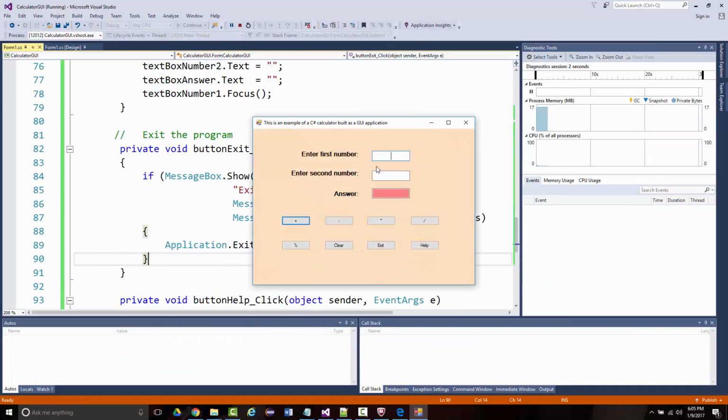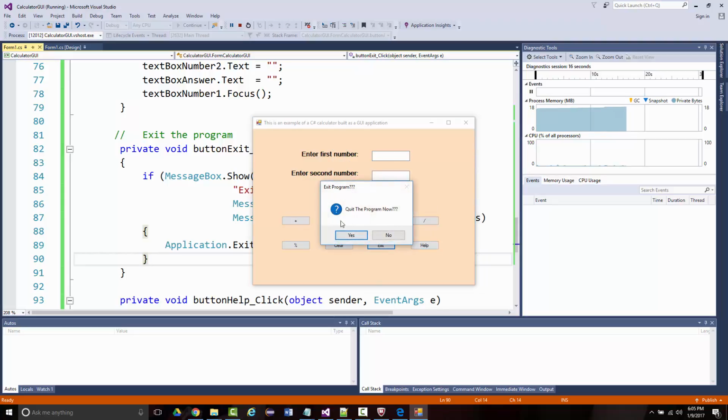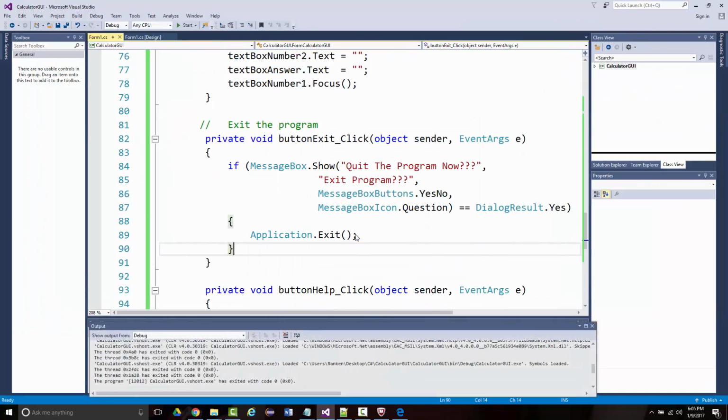So again, I'll just put in random numbers. I can add them, subtract, multiply, divide, modulo. I can clear. I can put in my help. But now when I click exit, it says, do you want to quit the program? I'm going to say no, and I don't quit. But if I say yes, I quit.